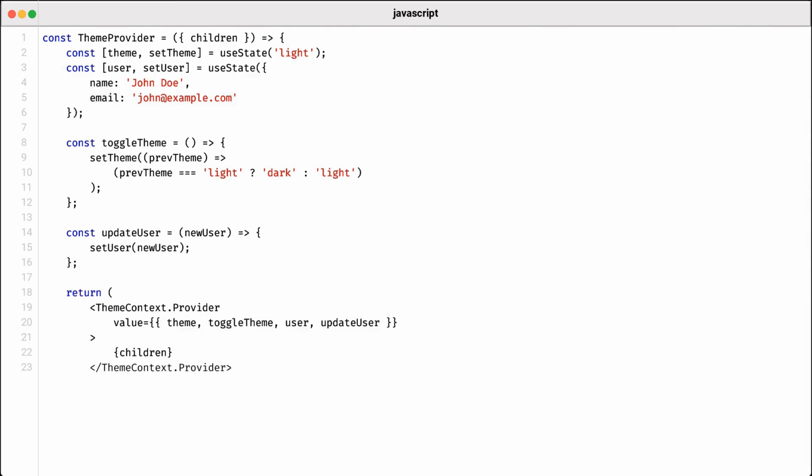This is particularly useful for scenarios where user information needs to be modified dynamically, such as changing the email address in a profile section. The theme provider now returns a context provider that shares both the theme state and the user state, along with their respective functions, toggleTheme and updateUser, through the context. This means any nested components can easily access and use these values, making state management across the application seamless and efficient. By leveraging context like this, we significantly reduce the complexity associated with prop drilling and enhance the overall maintainability of our application.